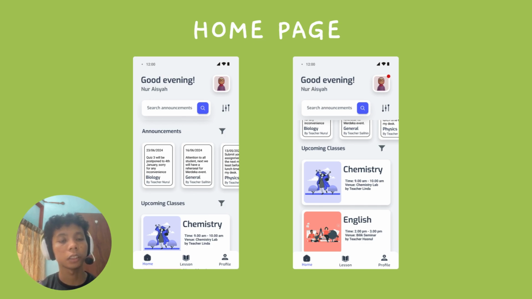made from their teachers, and then we have the upcoming classes section for the students to be alerted on their next class and also to make them come to the class on time. And on the right side, we have the home page when it is scrolled down by the students, and they can view more upcoming classes. And also, if you notice on the top right, there is a profile picture and there is a red dot that indicates if there are any notifications from their teachers.